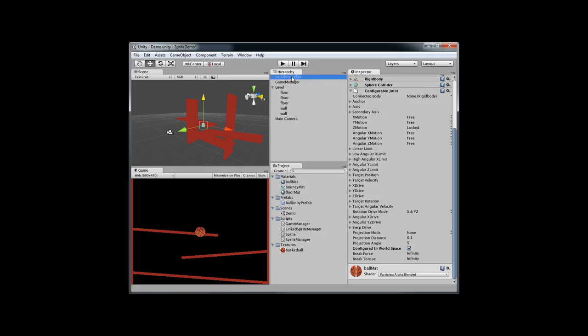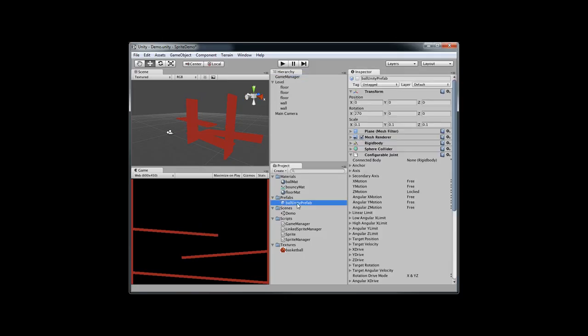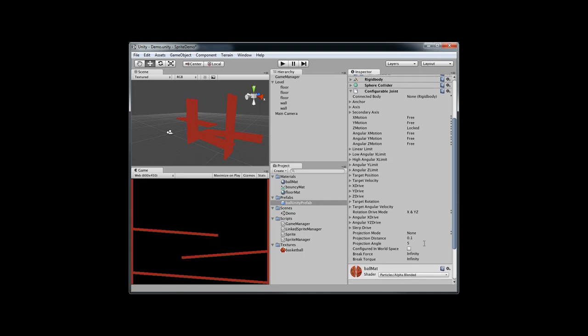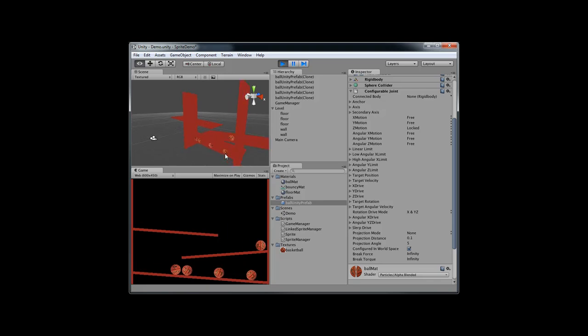So with that, I can delete there, and we can make sure, oh, I selected up here, I need to select it inside the prefab itself. So inside the prefab, we've got to make sure that our configurable joint Z motion is locked and configured in world space. So now when we run this, we should see what we expect, which is all the basketballs bouncing around, interacting, but staying locked in depth. So they're not moving forward or backwards, and they're not going to roll off of our level. They're going to stay where they are supposed to be.